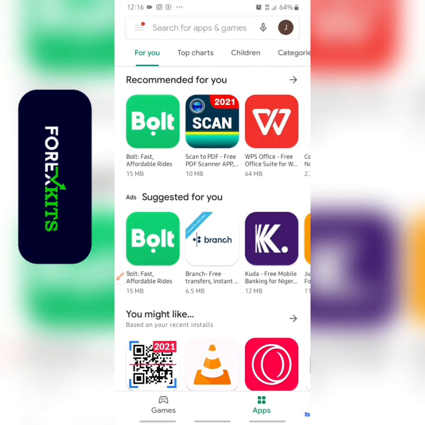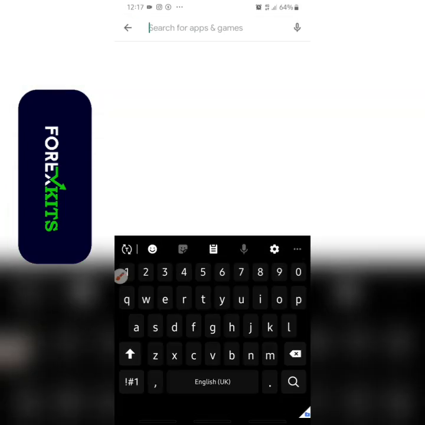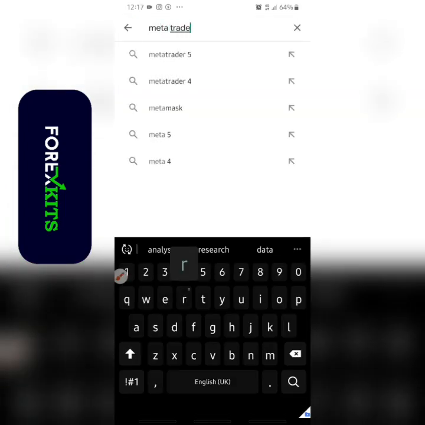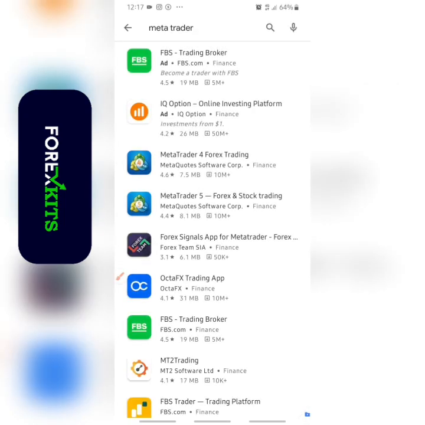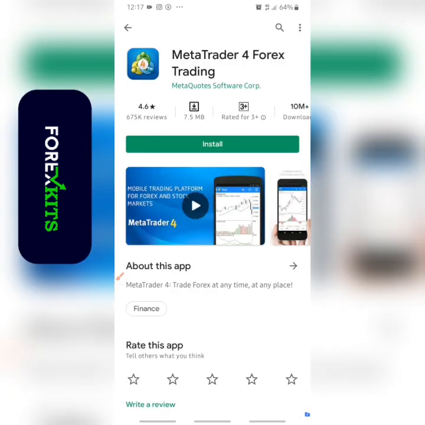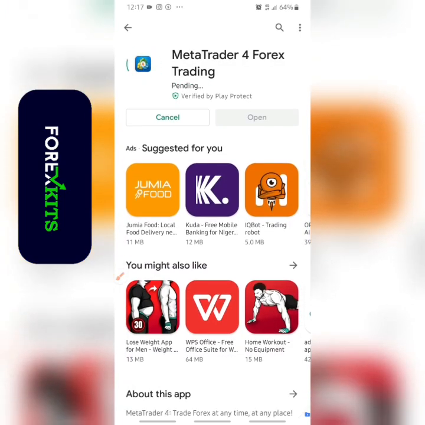Okay, so the first thing we have to do here is to actually download MetaTrader 4. I'm using an Android right now, so all you have to do is search for MetaTrader, and you see MetaTrader 4 and MetaTrader 5. Just click on MetaTrader 4 for now. Okay, install. While that is loading, MetaTrader 4 is basically a trading application or charting software that connects us with our broker.